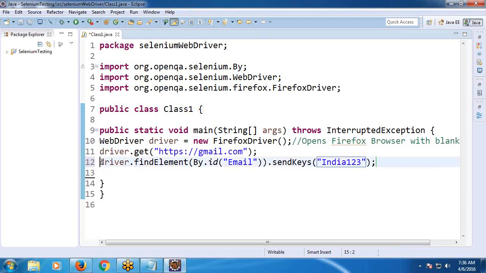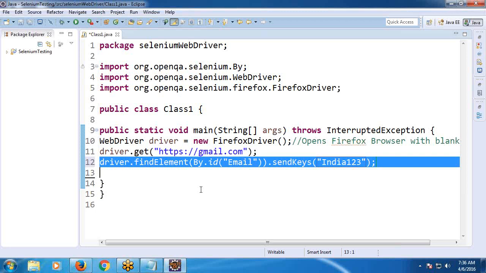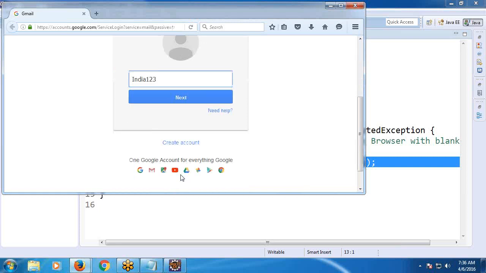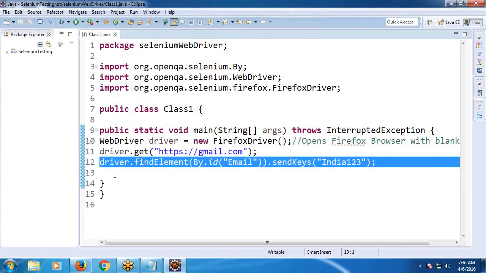Next, observe this last statement, 12th line. What is the functionality of this line? The step focuses on the first edit box and types India 1 2 3. It identifies the email edit box and enters that value, India 1 2 3. Observe, run the program. Launching, navigating to Gmail, enter. Observe, Smita, India 1 2 3. Entered, na? Yes, sir. Okay, just a minute.